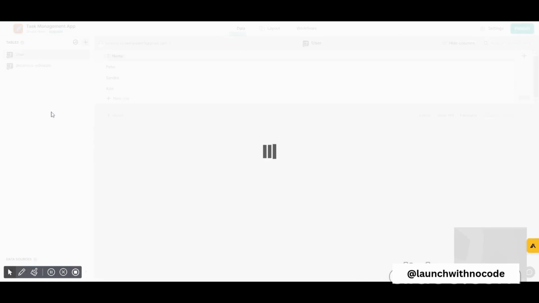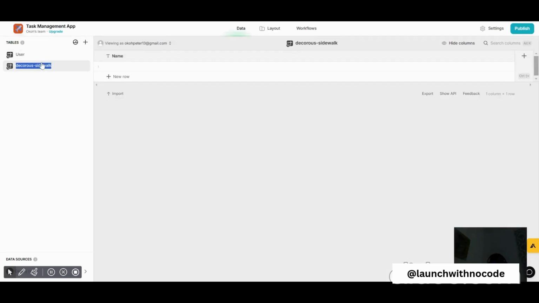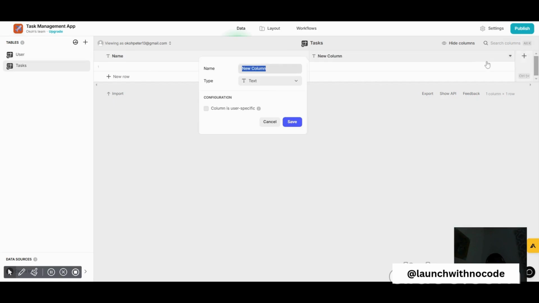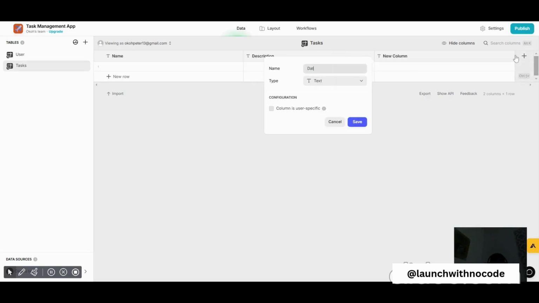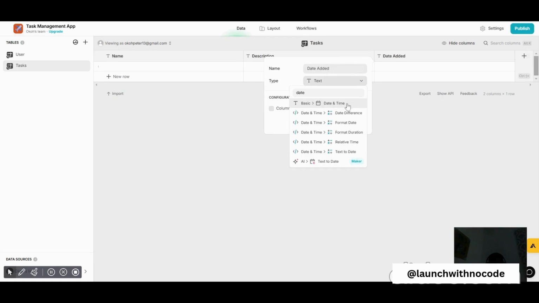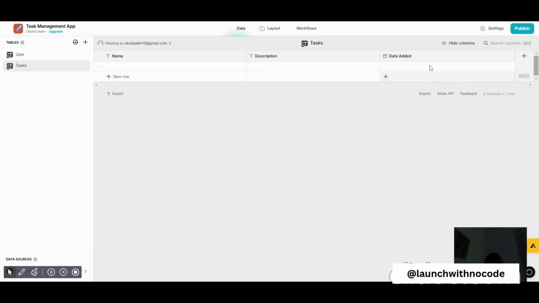Then let's create another table. This is where the description of the tax is going to be stored. Let's call this table tax. Here we have the name of your employee, and we are going to need a description of the tax. What else do we need? We need the date added, the date and time the tax was added. Then let's duplicate this.